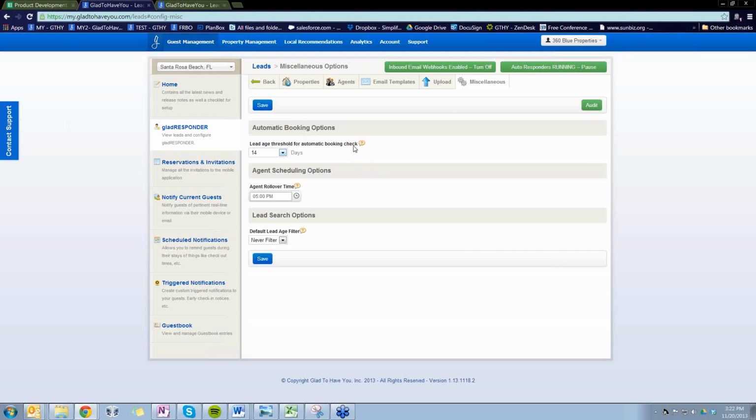The first option you have is the automatic booking option. This is, I think, a significant improvement to gladRESPONDER, and we'll go over it in a moment when we get to the lead management dashboard. But what we're doing now is gladRESPONDER is automatically hiding from your lead dashboard any leads that have come in that book through your property management system, or booked in or logged into your property management system.